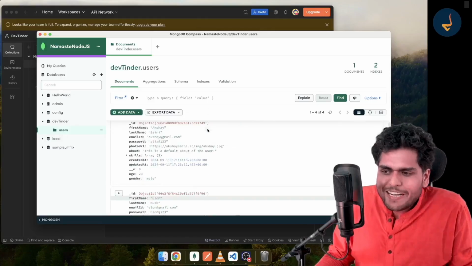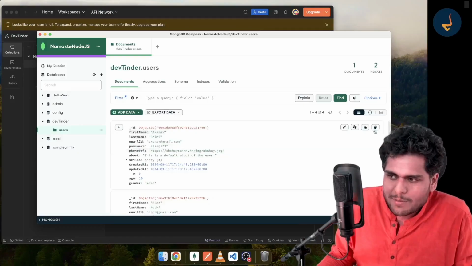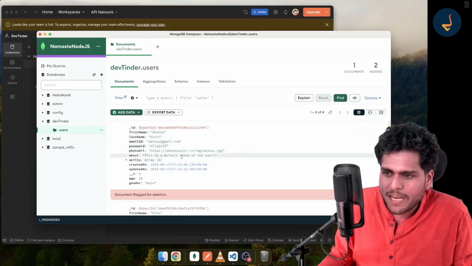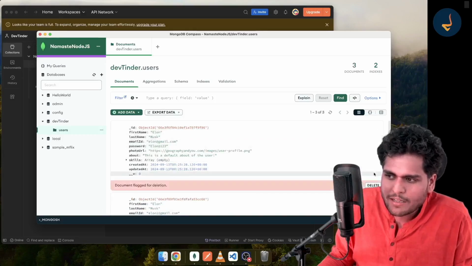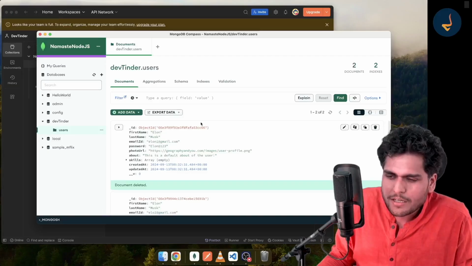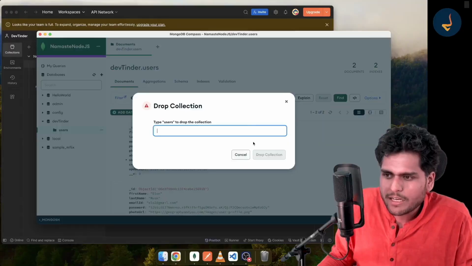And now, we have older users. I don't want all these users, right? Let me just delete the users with the plain password, right? Let us just remove it, right? And then we will move ahead in the code. Delete it, or maybe let me just drop the collection itself, right? Let me drop the collection.